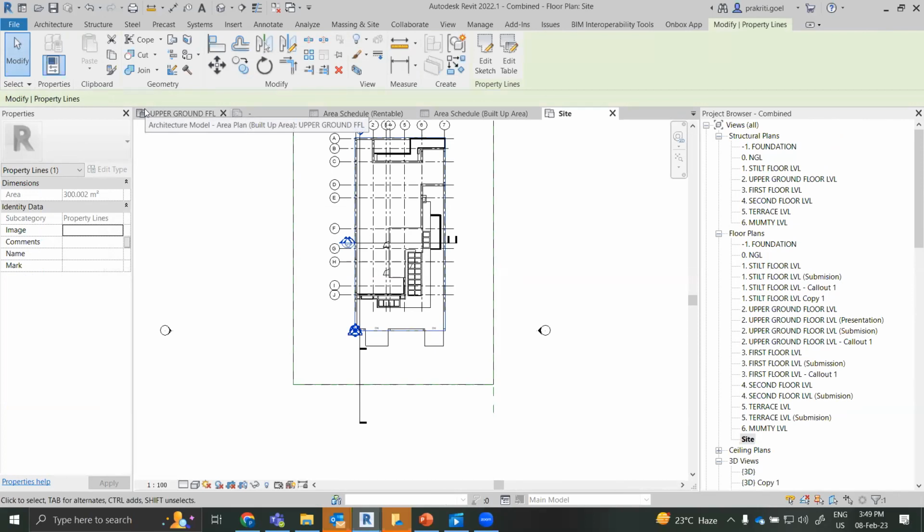So according to FAR, if I want to calculate FAR, we will be going for the built up area by plot area, right? So the plot area you will be getting from the plot line, the property line, right? As you can see over here, it is giving you the site area, 300 square meters, right? So I'll use this information and provide it in the schedules.